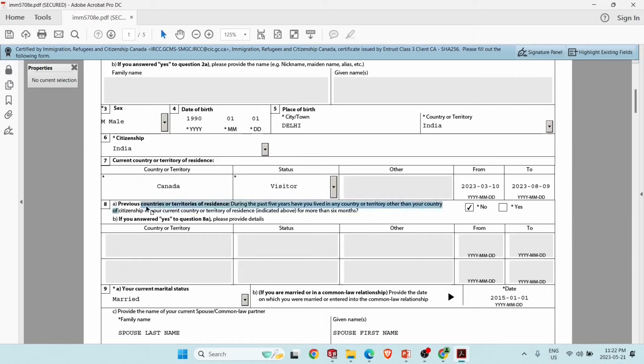The next is previous country or territory of residence. So during the past 5 years, have you lived in any country or territory other than the country of citizenship or your current country of residence for more than 6 months? So in short, if you never lived outside of your country of citizenship and your current country of residence, which is Canada, for more than 6 months, then you need to select here no and move down.